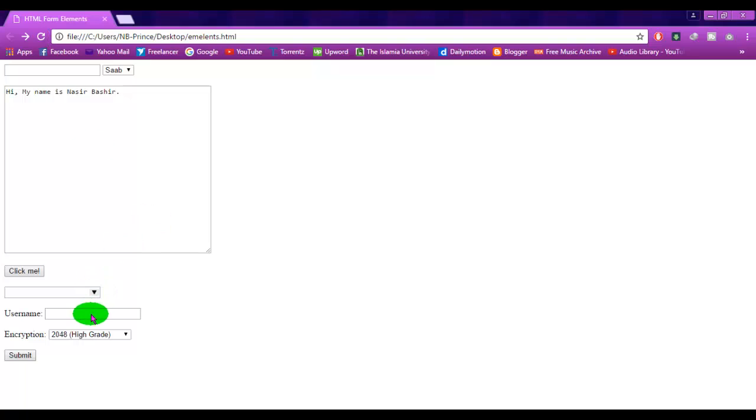Refresh, and at last you can see the username we should input, and after that we should select a keygen, let's say Nasir Bashir. And for encryption types you can choose two types which are high and medium. These are the two grades for the encryption types, and you can select any.